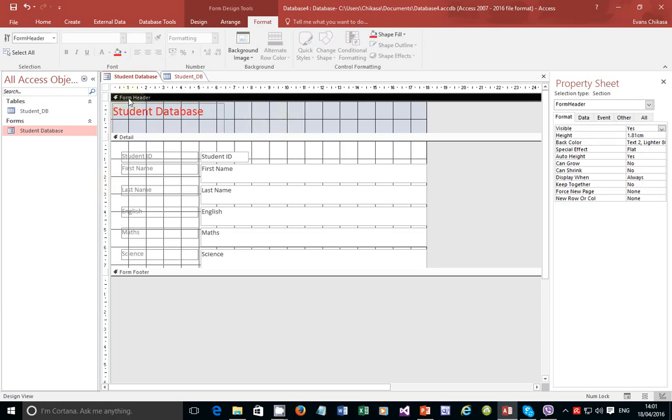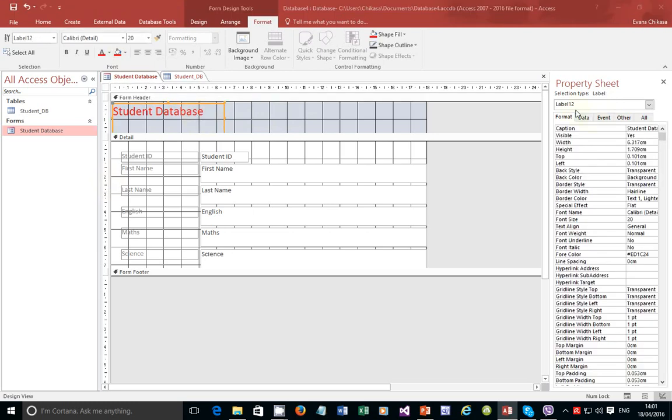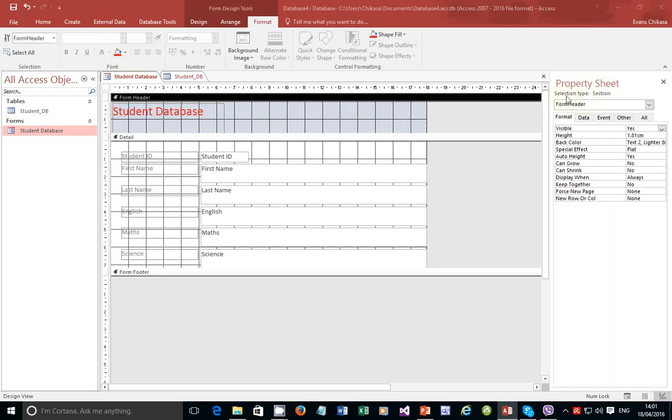Okay, so you see here it's saying form header. When you click outside this box, you have properties of the form header. When you click inside the label, it will show you the property sheet, selection type, label. If you click there, it will show property sheet, selection type, section, and then it shows form header.